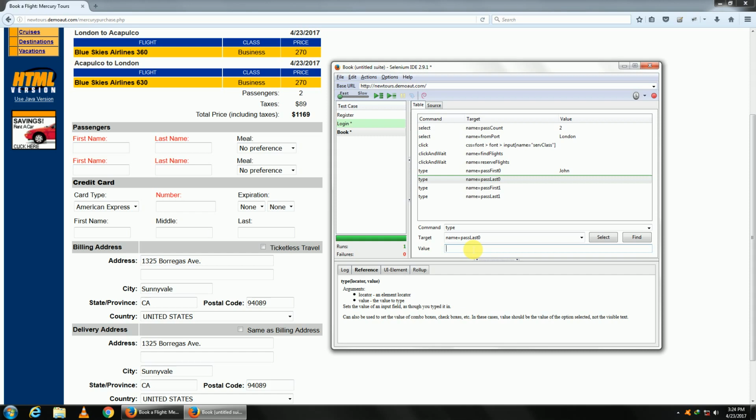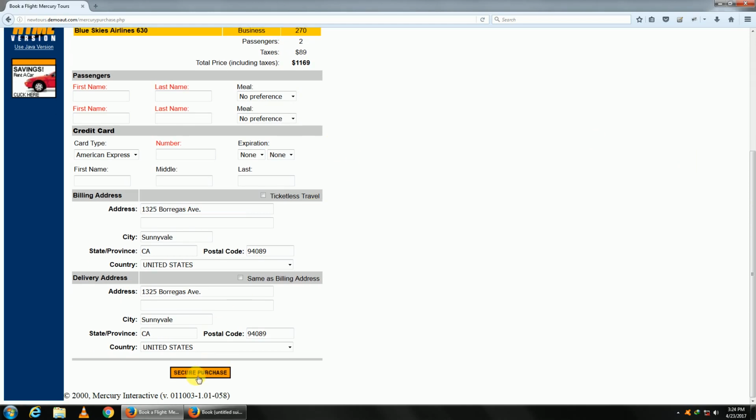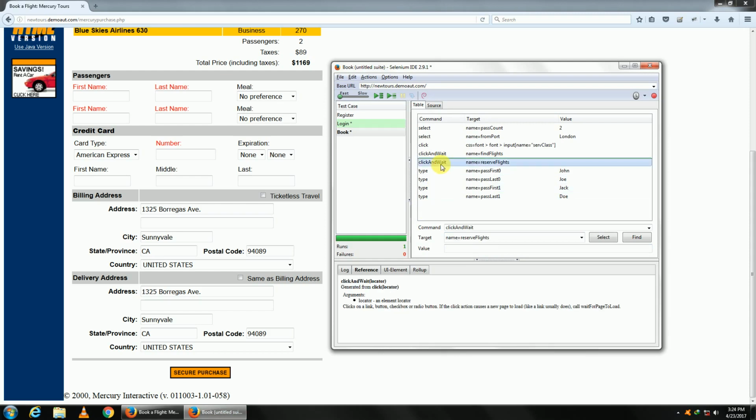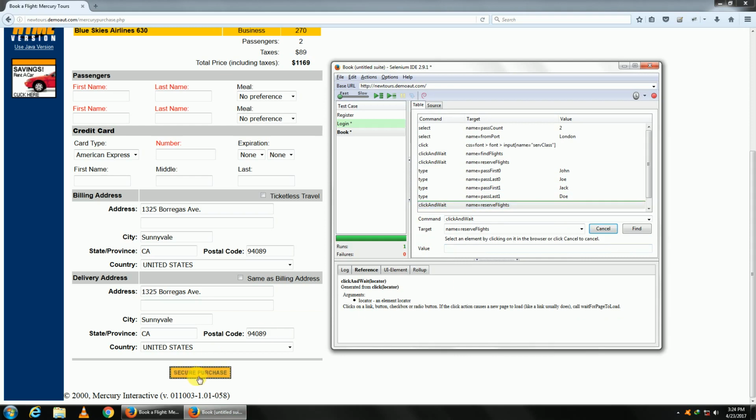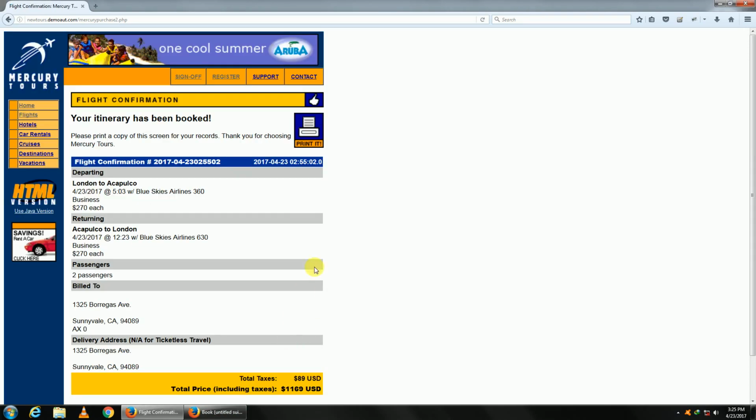Say Joe. Jack. Toe. Okay, and let us choose the option secure purchase. So I need to click and wait. After I select this, click on this button, secure purchase.